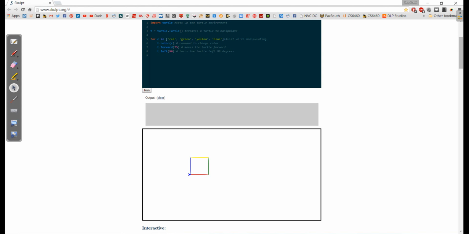And then we turned 90 degrees. We grabbed the next color, which is yellow. We went forward 75 pixels, which is why we've got this yellow stripe here. And then we turned left 90 degrees, grabbed the color blue, and finished it. So it's going to do one of each of these steps for every color in this list.